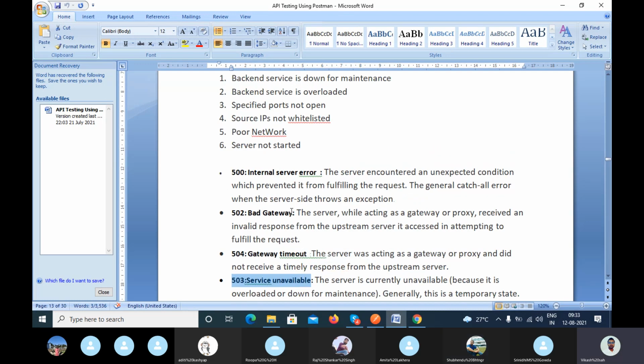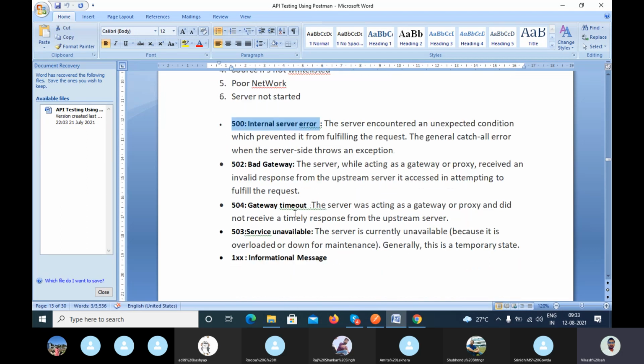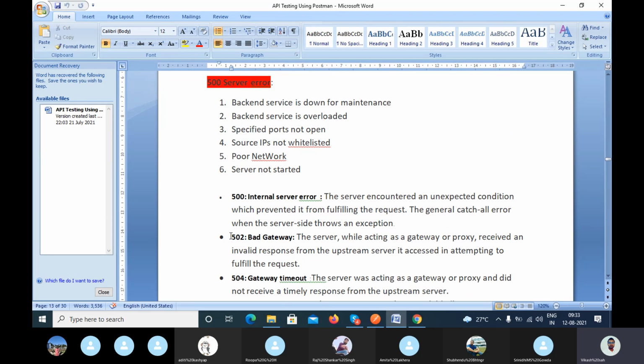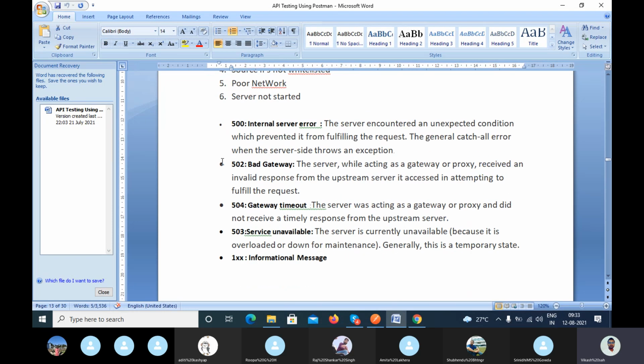Right? Or when your server is not started, or is not whitelisted, so your server is not open or is in maintenance mode, you will get 500 or 503 service unavailable. Either this one or this one. And you get 502 or 504 when you apply load on the server.